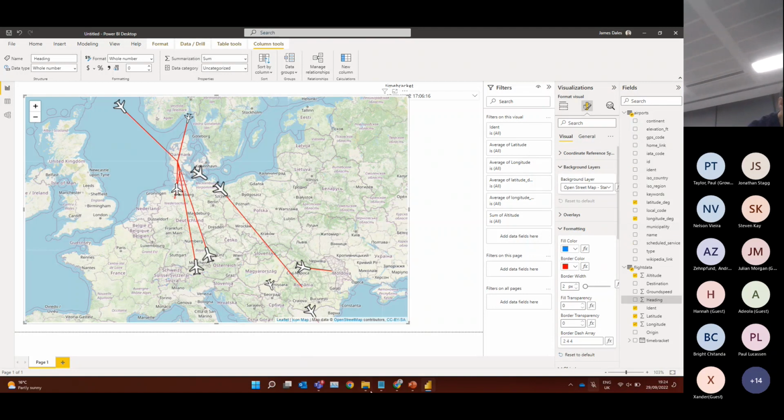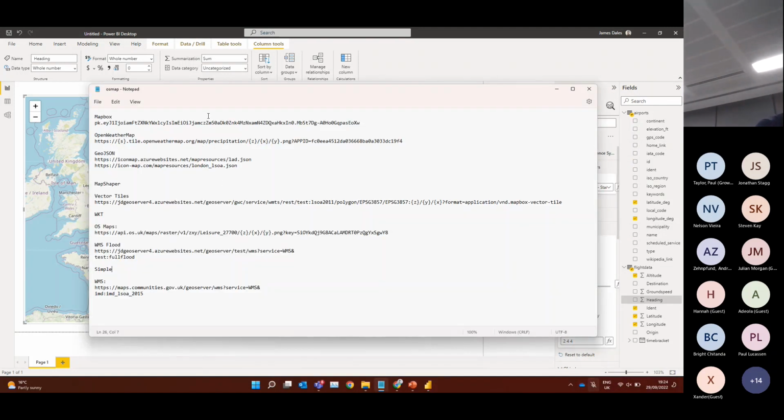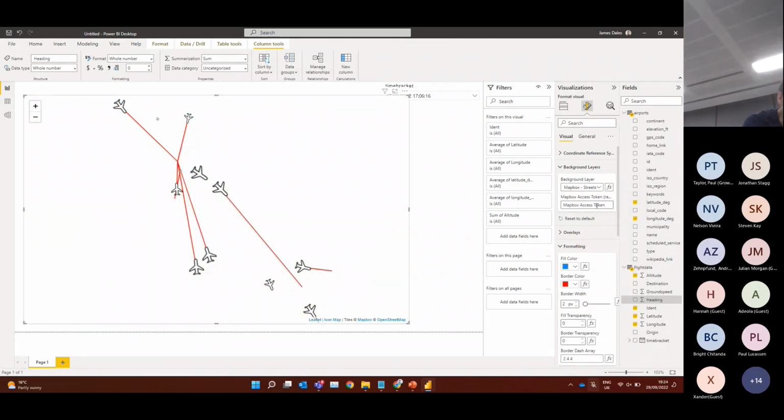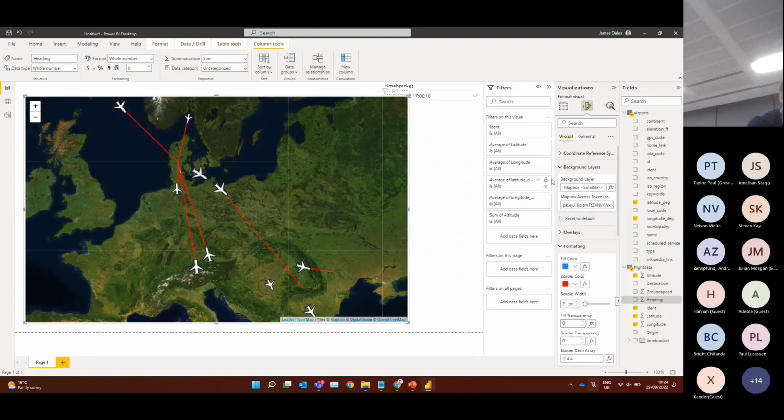Well, there's a couple of things we can do. One of those is I'm going to change the background. So at the moment we're using OpenStreetMap maps, but I'd like to use some satellite mapping. So I'm going to use Mapbox's satellite maps. So I'm going to paste my Mapbox API key that you can get from mapbox.com and switch to satellite. And now we get our planes overlaid on top of satellite maps.